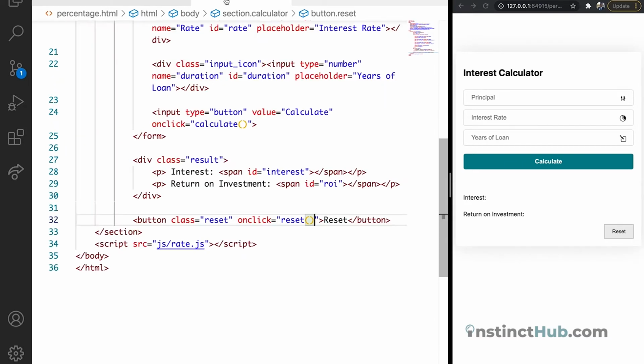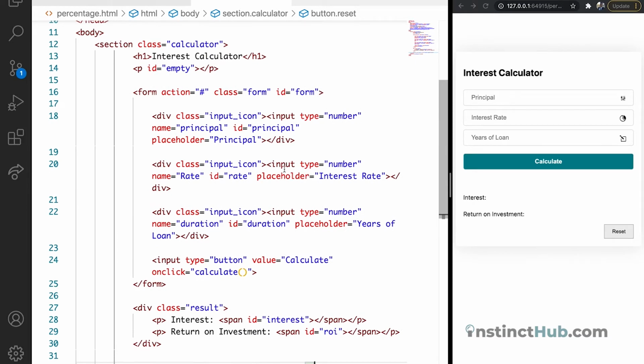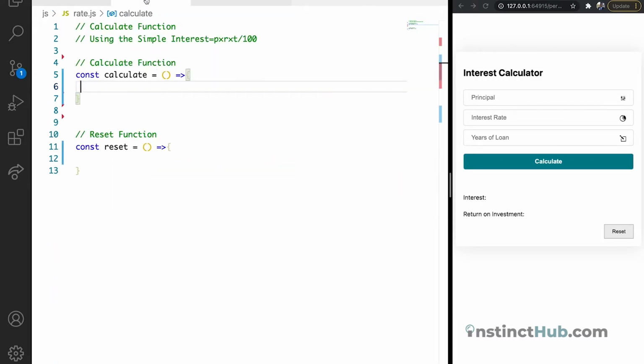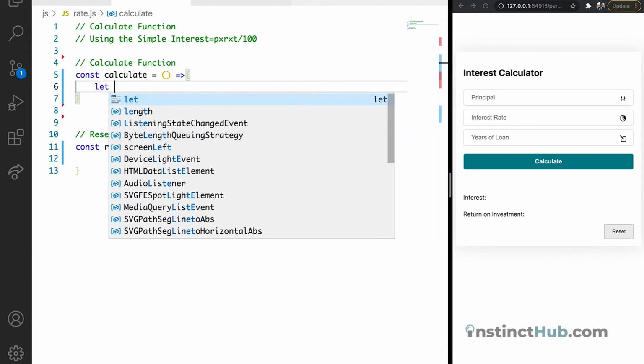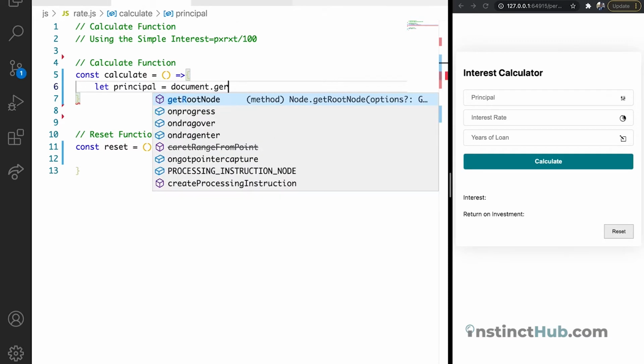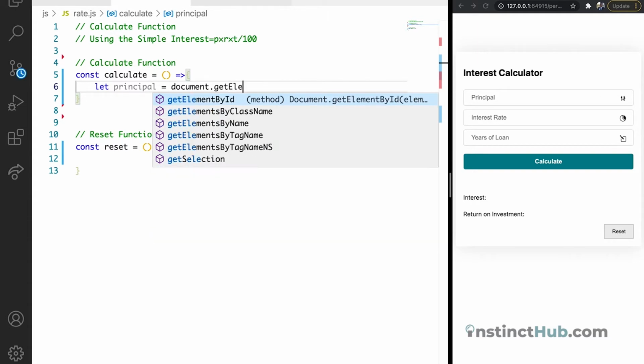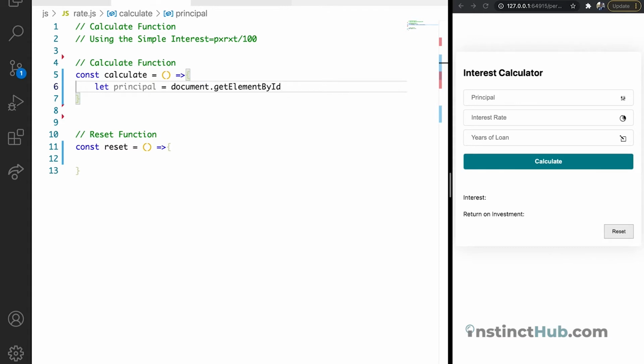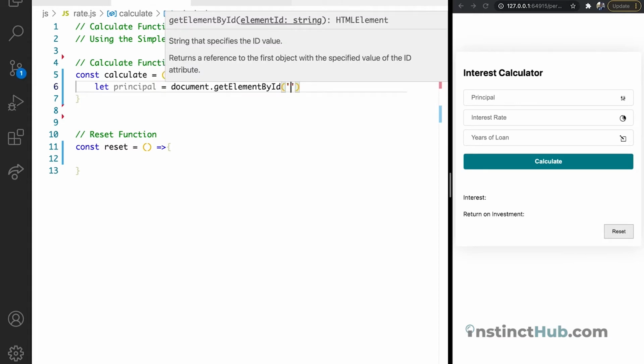So we want a way to be able to handle the input fields. Remember I said we used the ID here for the rate, we declared an ID for the principal, and we also declared an ID for the duration. So it's time for us to target those inputs in our function. First I can say let principal, so we are declaring a variable, let principal equals document.getElementById, then remember the ID name is principal.